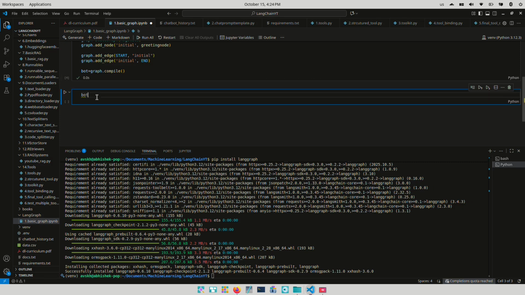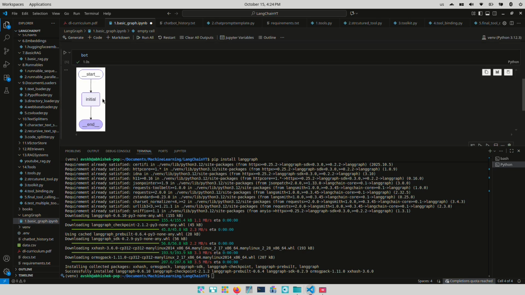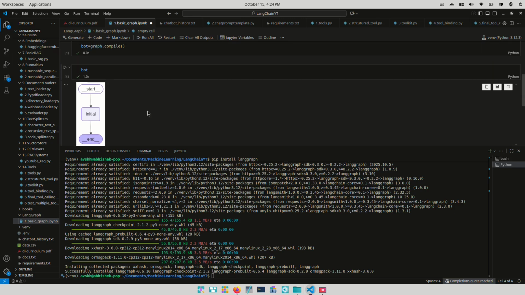If you want to print this, you can also directly run bot, and then you can see that we have one single node. We begin with the start part, then the process flows through the initial node, and then it goes to the end. So this is our basic graph workflow in LangGraph that we've created.